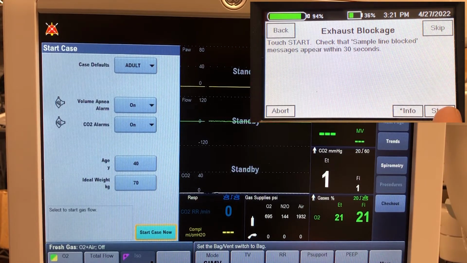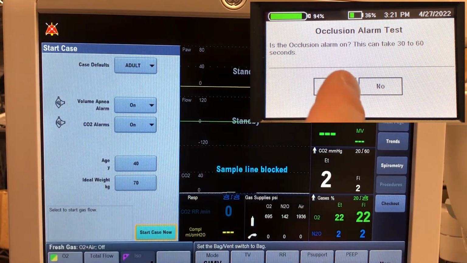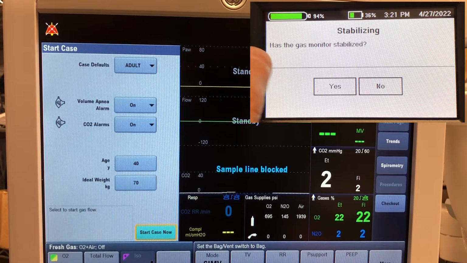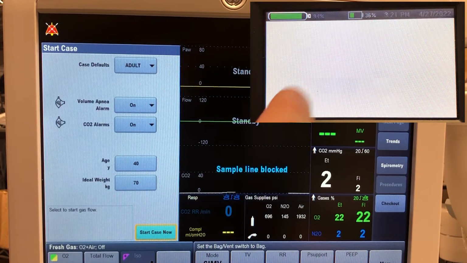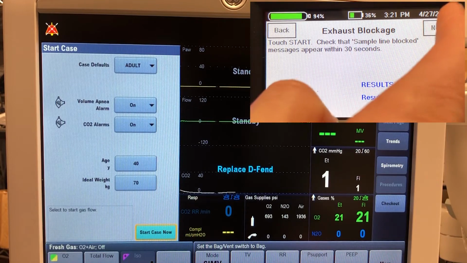Then we touch start, and that will occlude the sample line. See, sample line blocked, so we can say yes there. Is the gas monitor stabilized? Yes. See it said replace DryLine. So that's a pass.